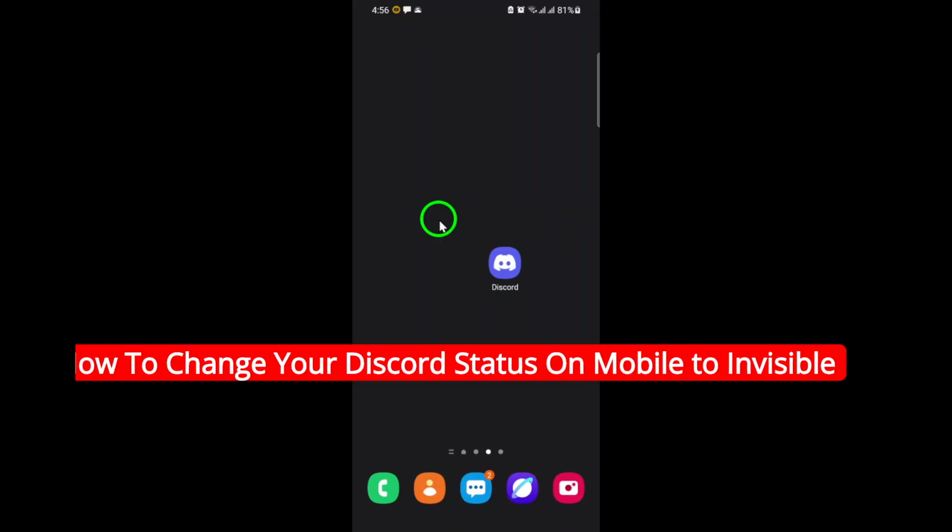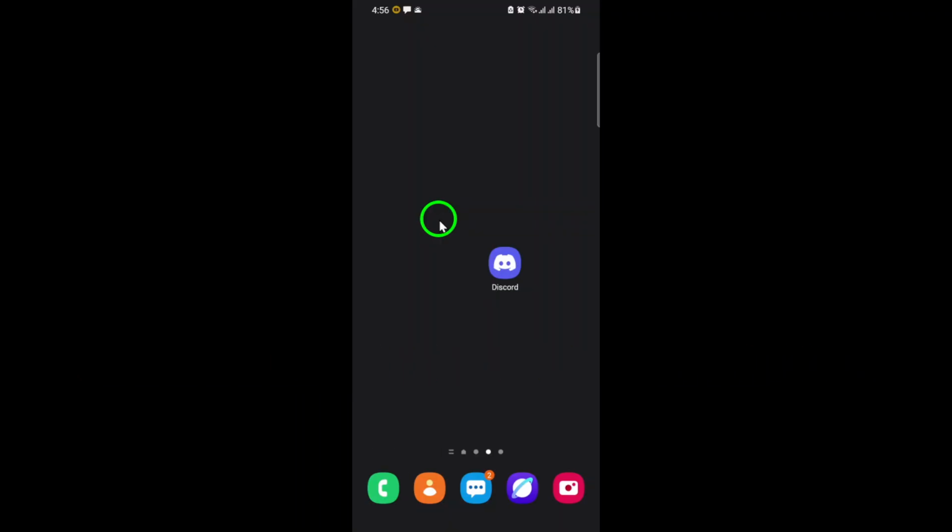Maybe you want a little privacy, or you just don't want anyone to know you're online while you check your messages or play around with your servers. Whatever your reason, changing your status to invisible is super simple, and I'll walk you through it step by step with the latest method for 2025.